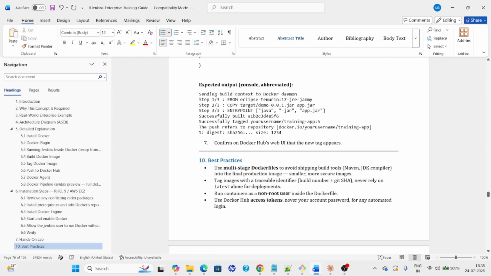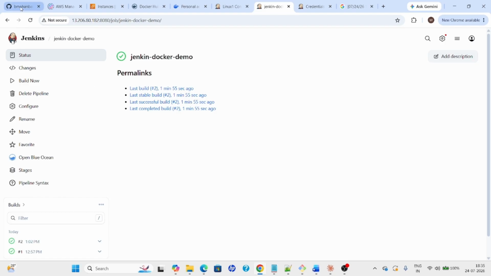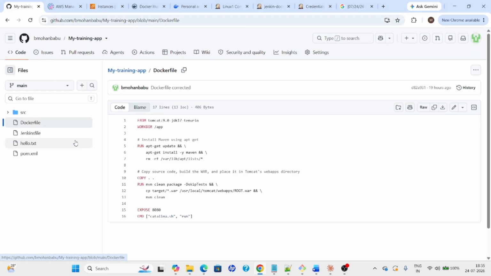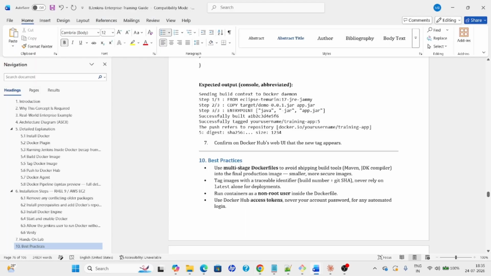In real time we have to use a multi-stage Dockerfile. What is a multi-stage Dockerfile? If you see here, in this Dockerfile we are using only one FROM command, but in real time we are going to use multiple FROMs. That is called a multi-stage Docker build. We are going to use one for Tomcat and another one for Maven. We are going to declare two base images, and using multi-stage Dockerfiles, it will reduce the size of the image. It will be smaller and more secure.